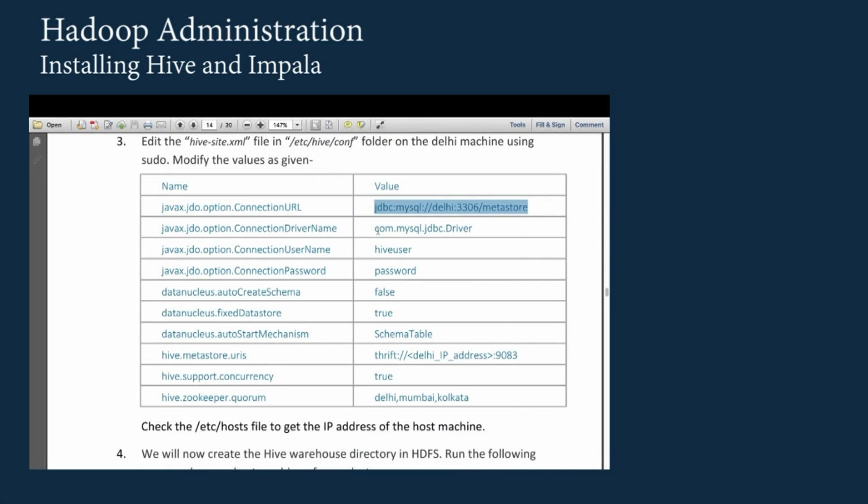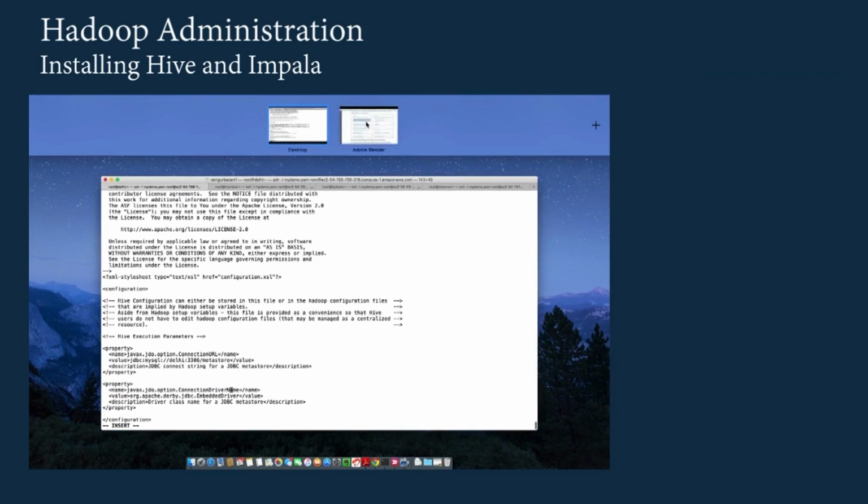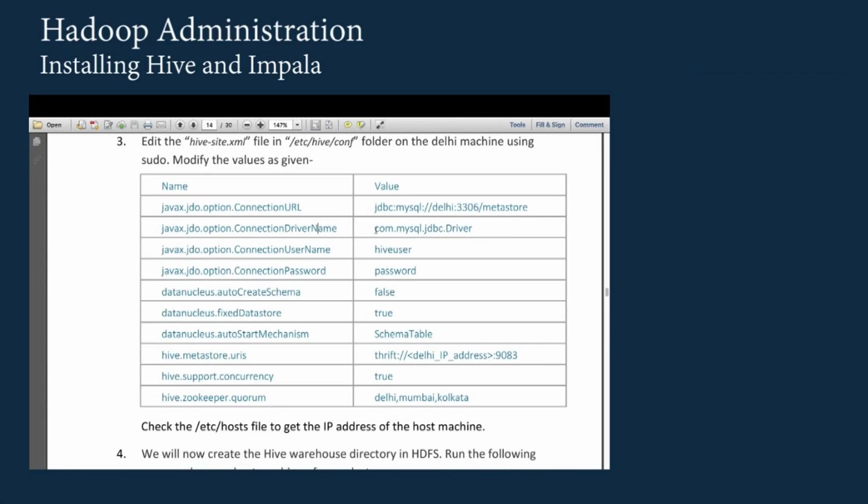Next, we'll have to configure the MySQL driver. So let's do that. So here we have connection driver name, and we'll be using MySQL JDBC driver.